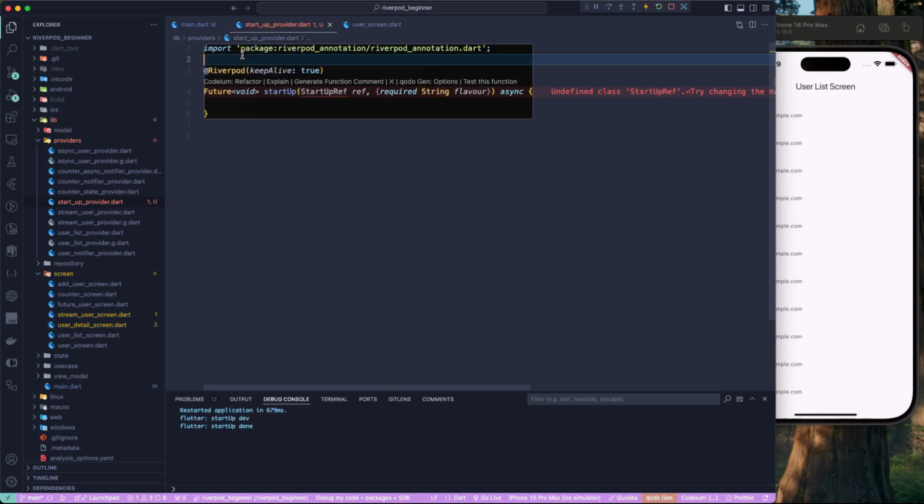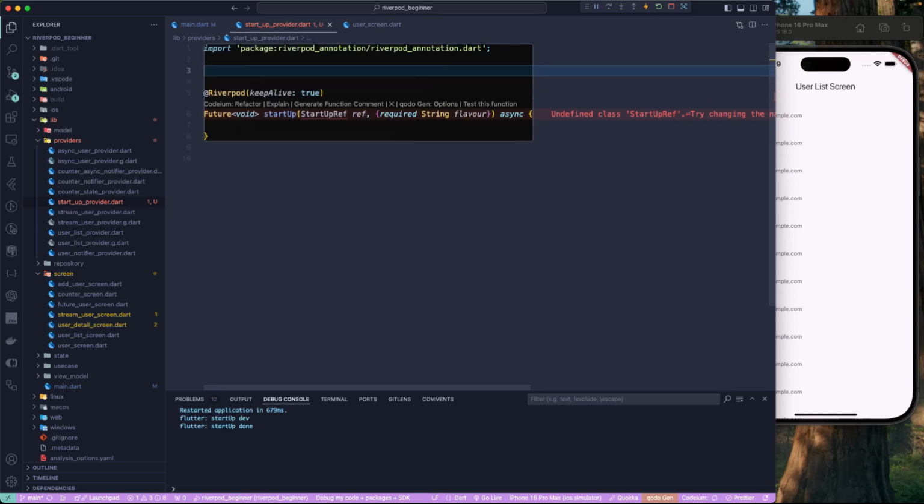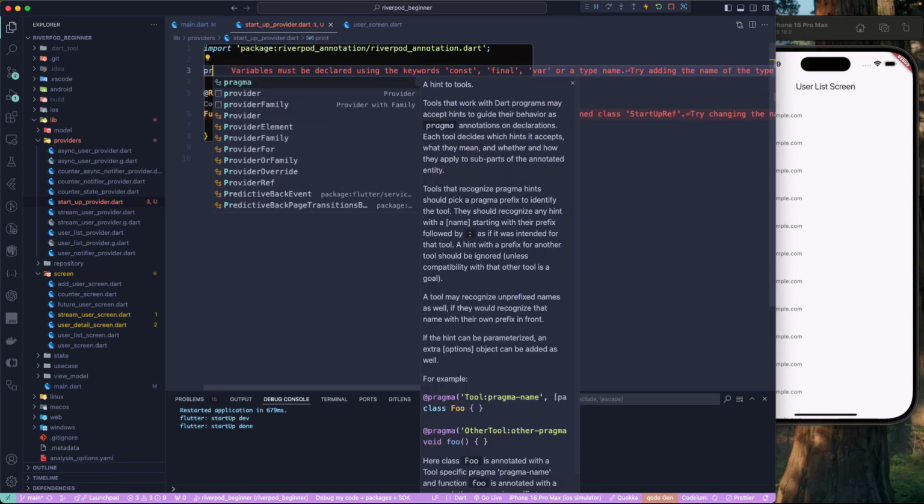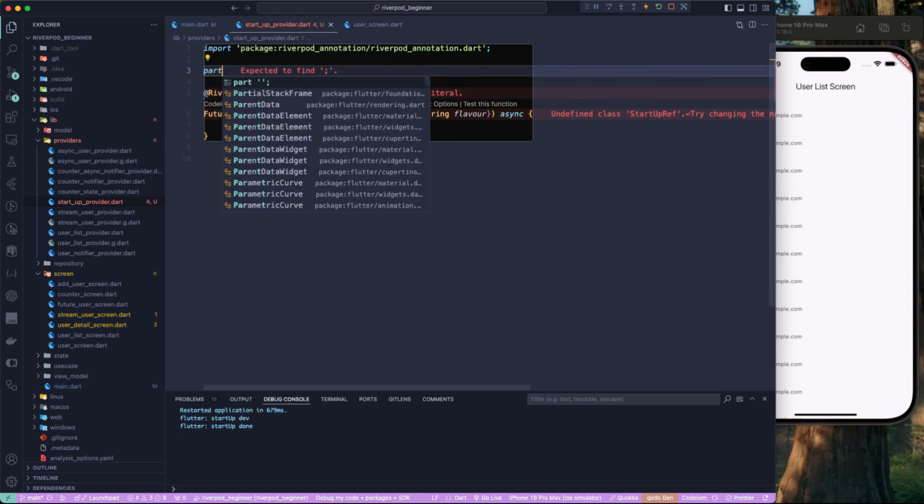And now we need to generate this particular code, so let's say this is of the part, not the print, part file over here.